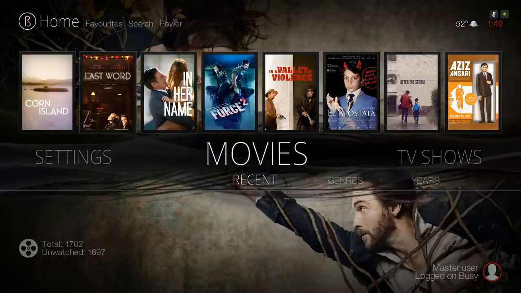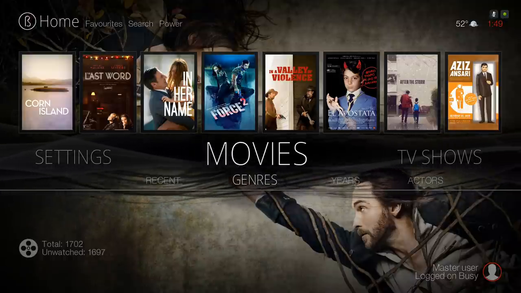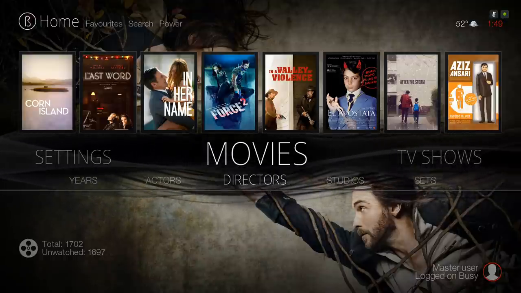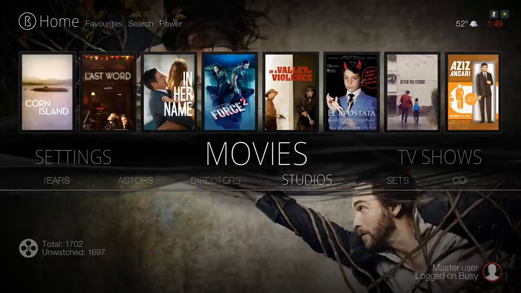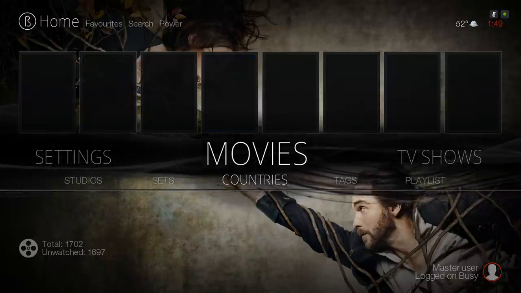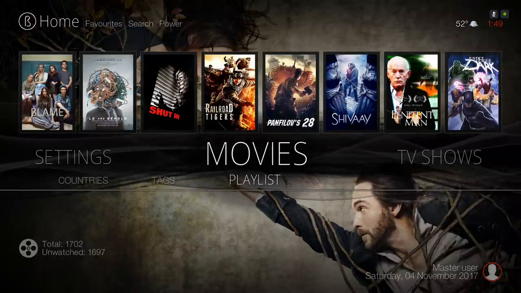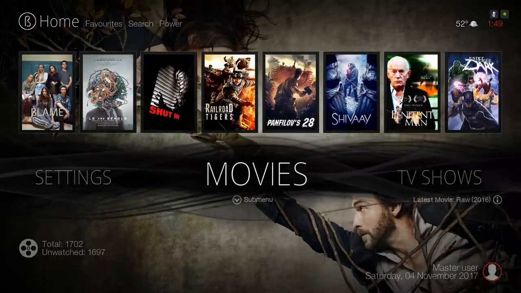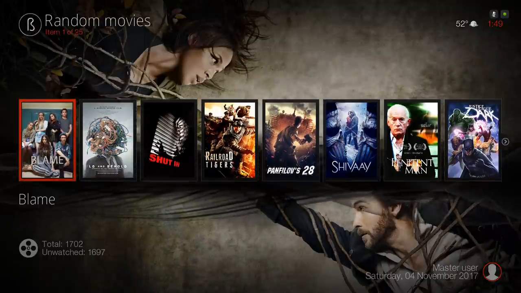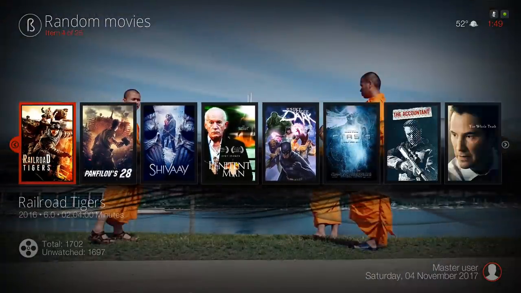Alright. And when you press down, you have recent, genres, your years, your actors, directors, studios, your sets, countries, your tags, and your playlist. Alright, so when you see I clicked on the movie, you see the widget changes with different movies.